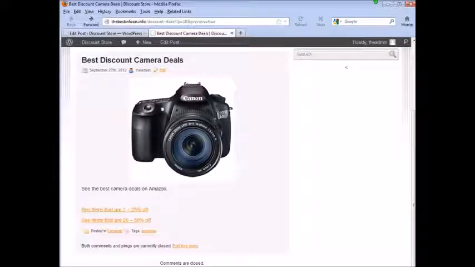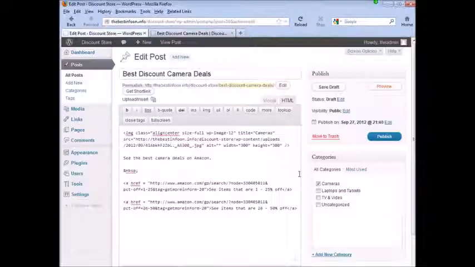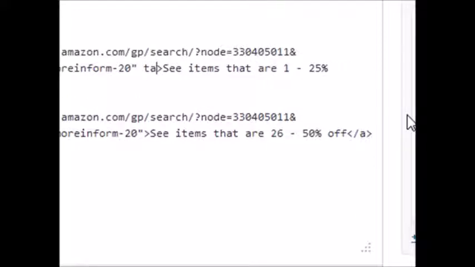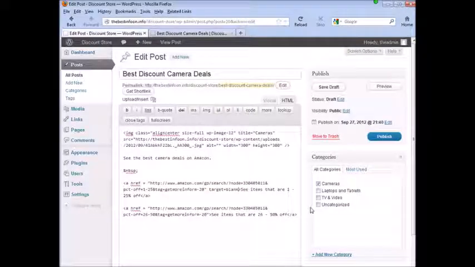Now, if you don't want it to open in the same window, all you have to do is go back here, and at the end of the URL right here, just after the quotes, you could put target equals blank like this, if you want them to open in separate windows. Okay, so that's what you do. You create your pages like this. So let's publish this page.